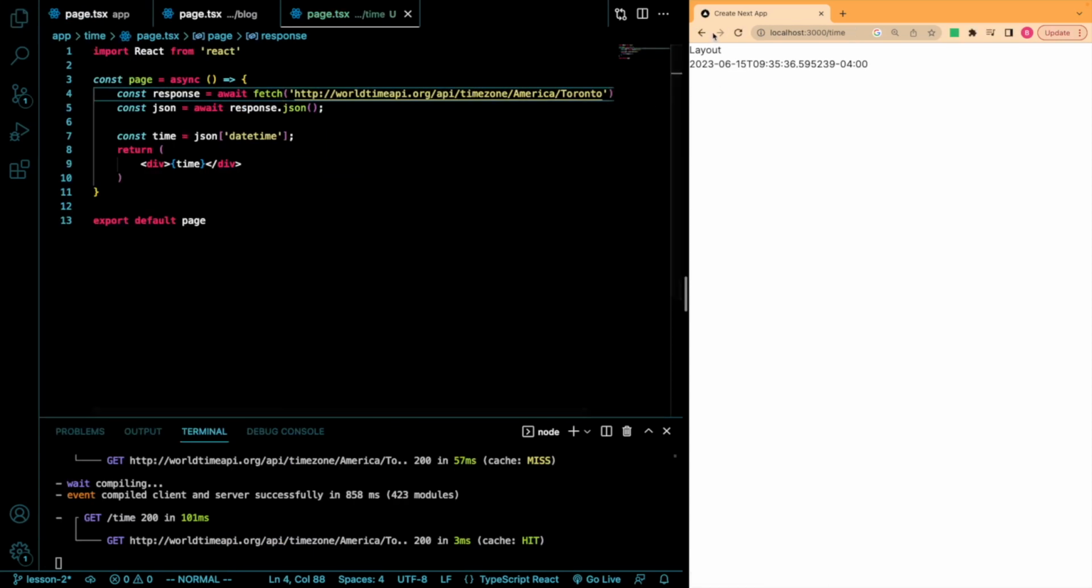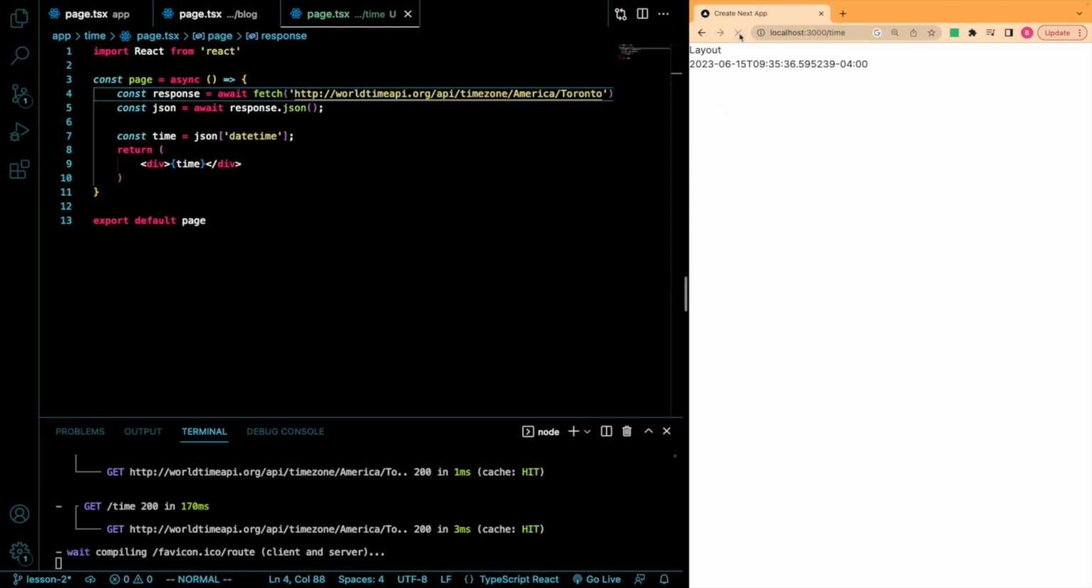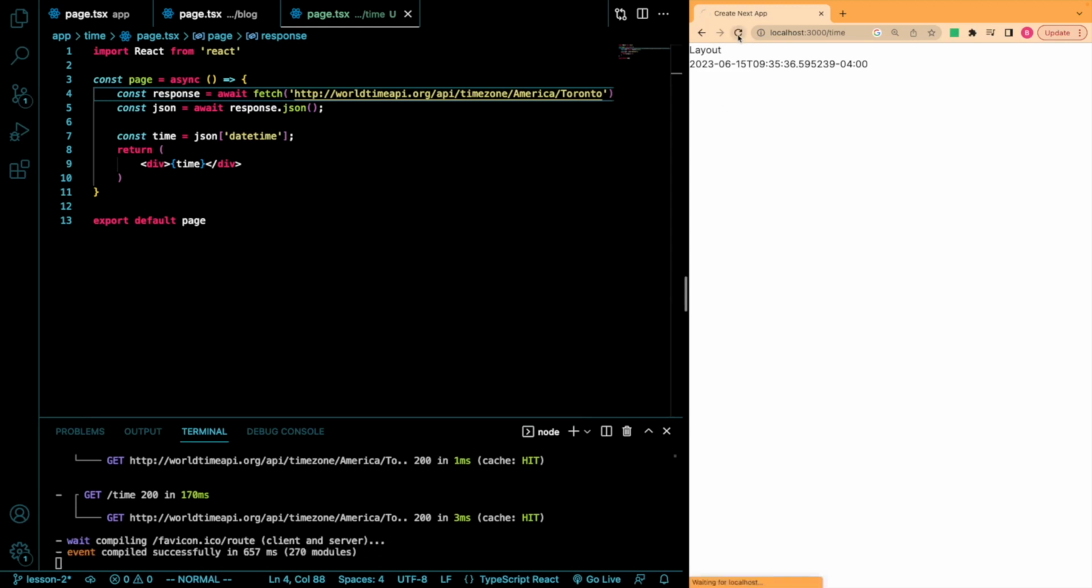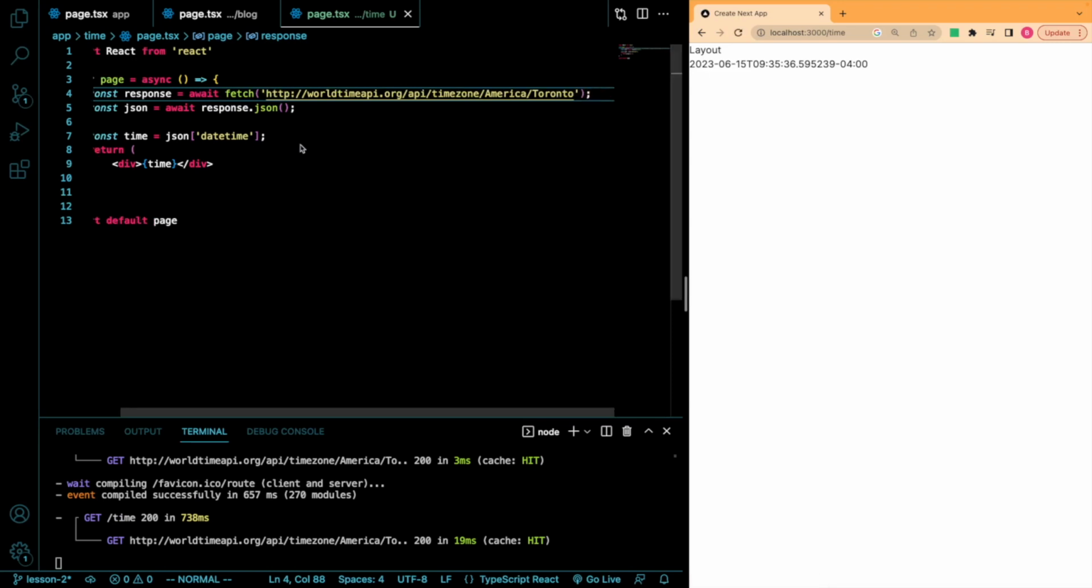Perfect. So if I come over here and I refresh this a few times, you're going to see that the value doesn't change. And this is because Next.js by default will cache the response. This you can think of being pretty similar to getStaticProps without a revalidation interval.